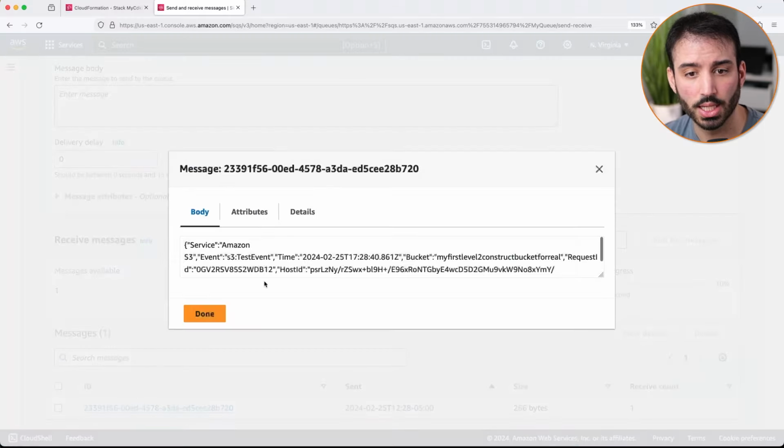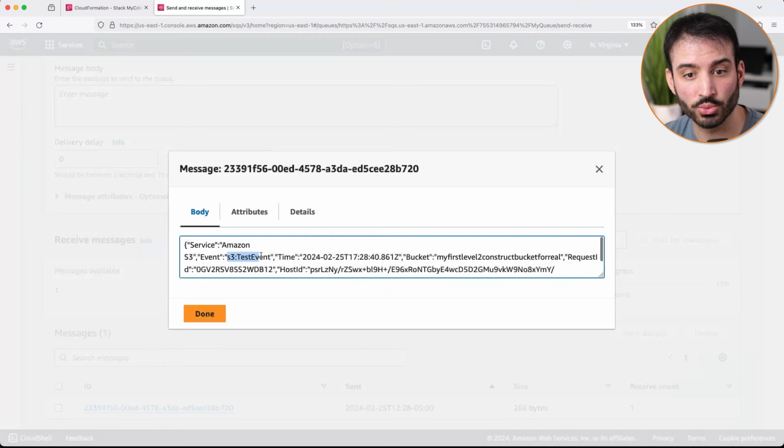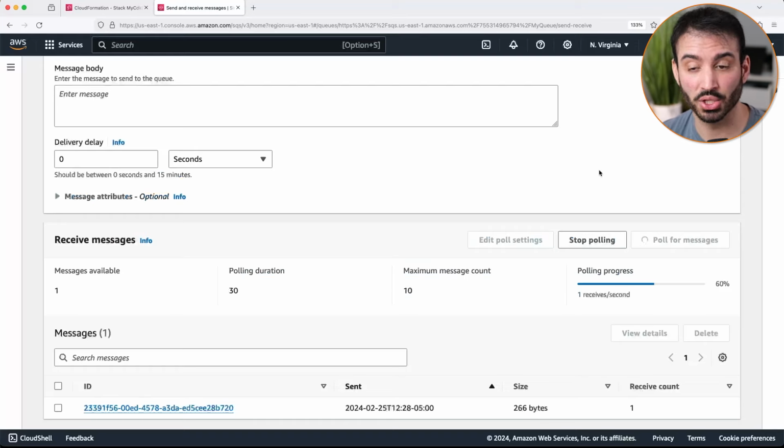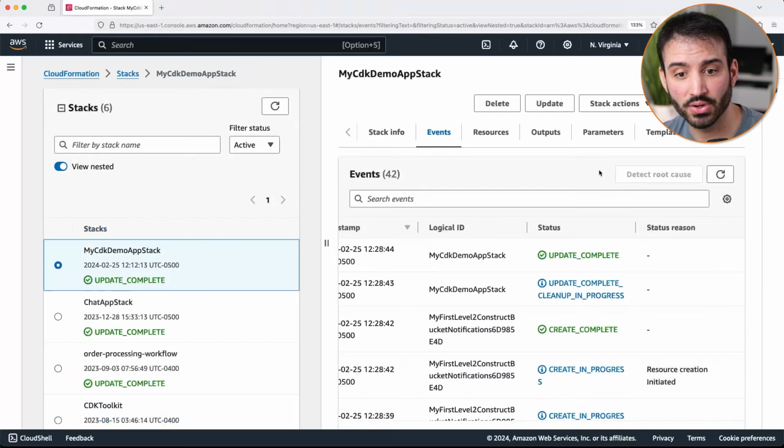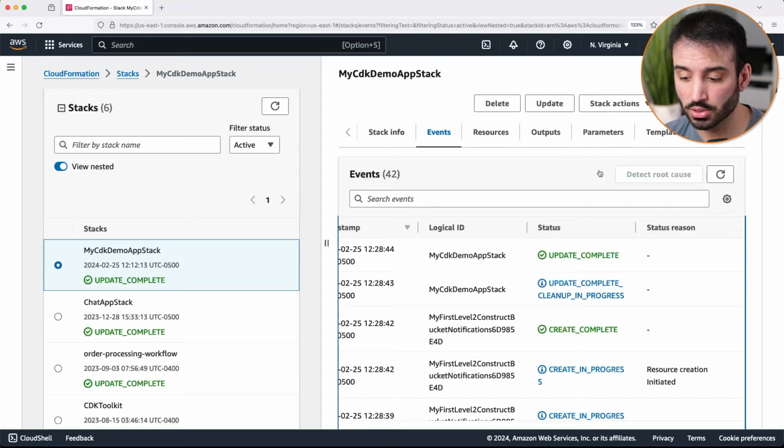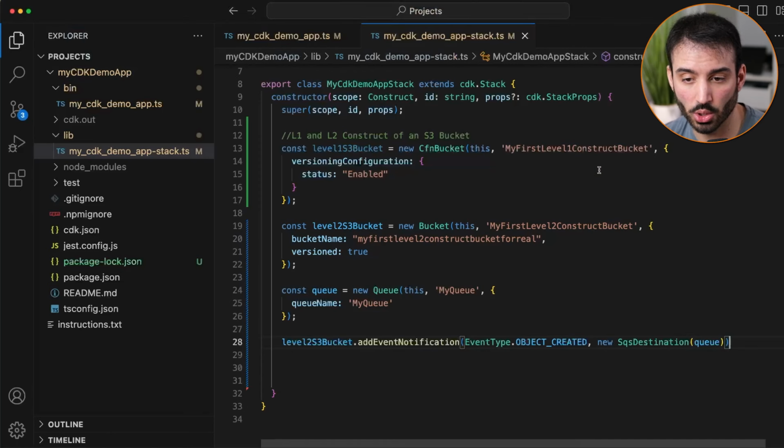Yeah, here's the message. And you can see it's an S3 test event. So everything is coming from our my first level 2 construct bucket for real. Whenever an object gets created there, it's going to upload to this SQS queue so that we can process it a little bit later. So this is kind of an intro to CDK. I want to talk about some other features now that I think are important to know about.